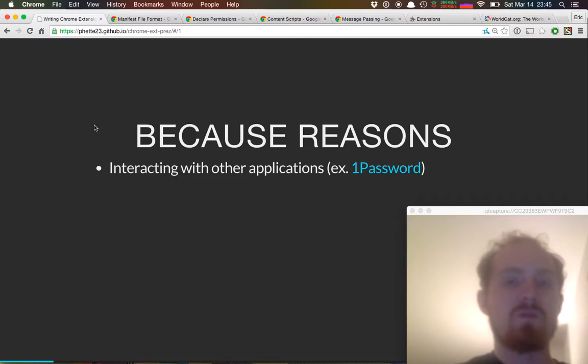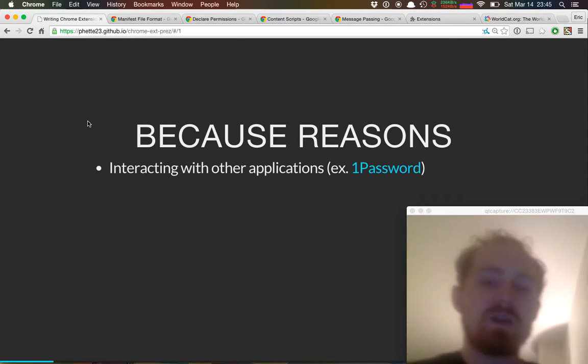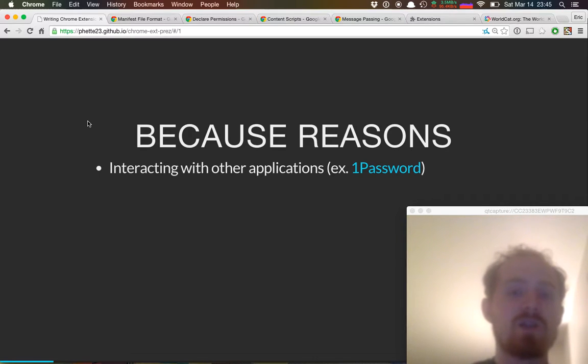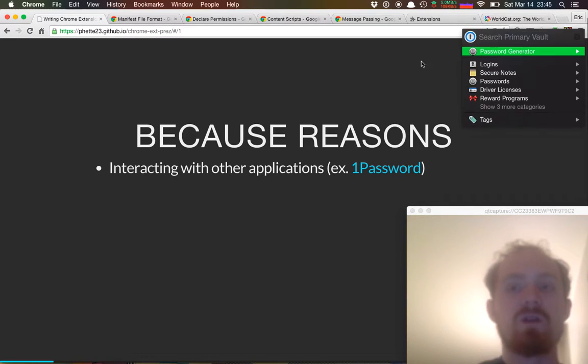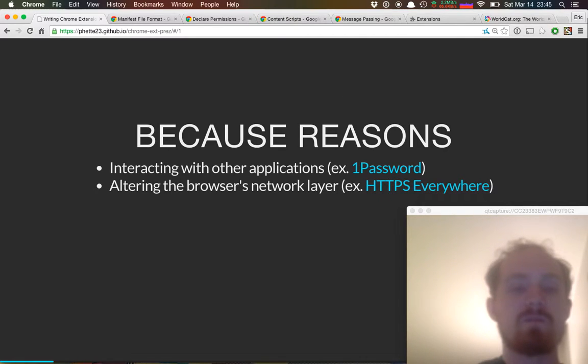So why would you write a Chrome extension? There are a lot of good reasons that basically have to do with expanding on the capabilities of a typical web app. So you can write an extension that will interact with other applications. 1Password is a good example of this. It's a password management plugin that you can put in your browser that goes and then talks to the actual application that keeps track of the passwords. And that's what this little extension is here. When I click on it, it brings up this interface that I can then search for a password in and automatically fill it into a website.